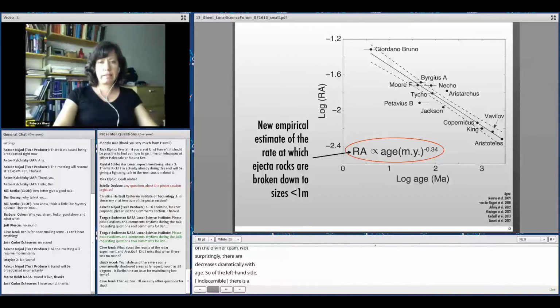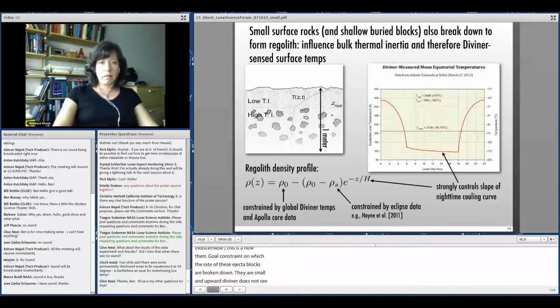And if we quantify that a little bit by looking at some craters with known ages, we see that there's actually a very nice relationship between the number of rocks on the surface and the age of these craters. In fact, it's a power law relationship with time, the age of the crater in millions of years. So this is a new empirical constraint on the rate at which these ejecta blocks are broken down, at least to sizes small enough that Diviner doesn't see them as rocks anymore, which in round numbers is about 1 meter in diameter. So this is our first important result.